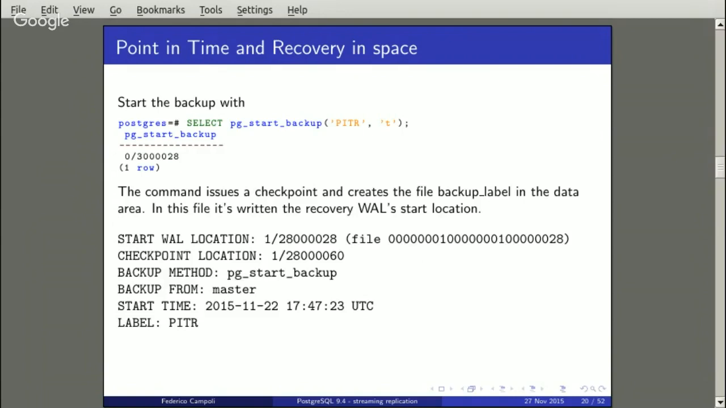It's quite important to set the label if you have multiple servers feeding from the same server. It's also important to store maybe the kind of backup, the reason for the backup. So it's useful to have it.